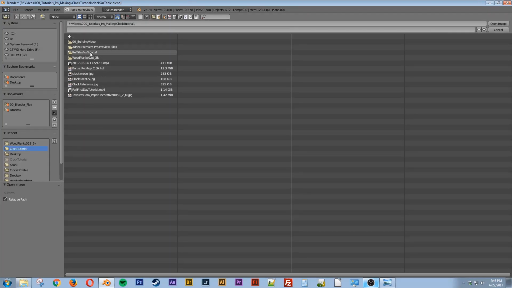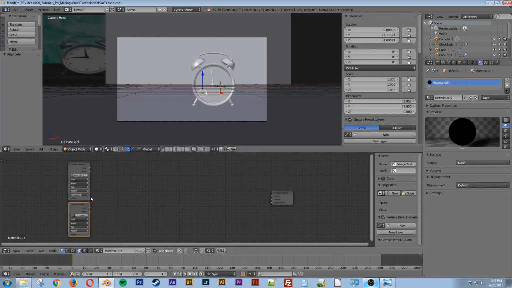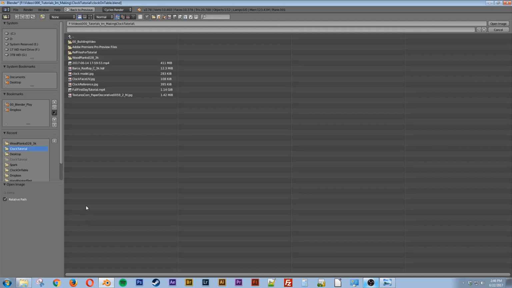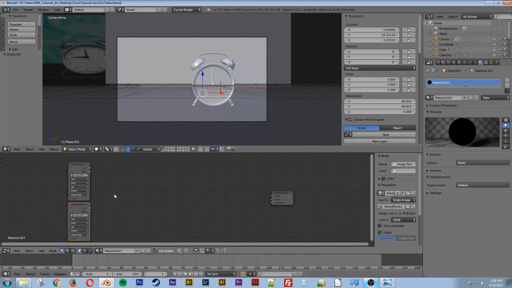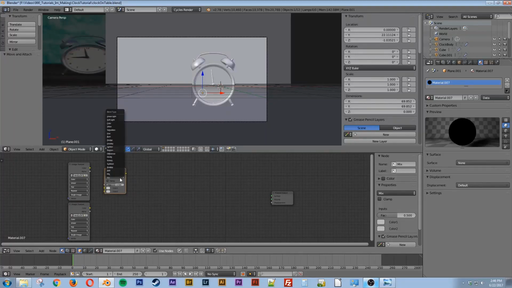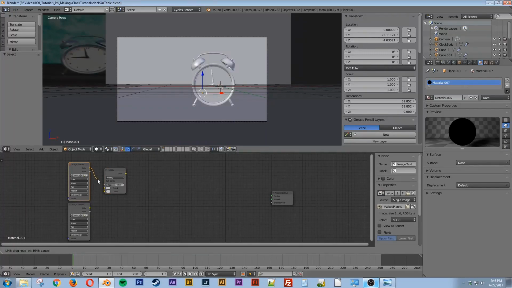I'm going to go to my wood planks folder with the texture, and I'm going to grab this color var 1. Alright, so that's the top one. The bottom one, I'm going to click open, and I'm going to get back in that folder. I'm going to grab the AO. Alright, I'm going to hit Shift A, type in here mix. You don't want the mix shader, you want the mix RGB. I'm going to change mix to multiply. I'm going to take the top color output, put it into the color 1, take the bottom color, put it into the bottom color.